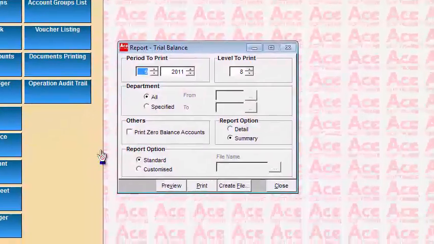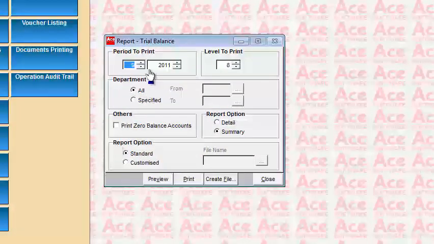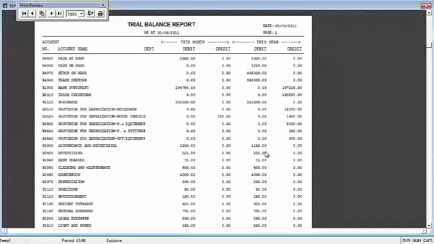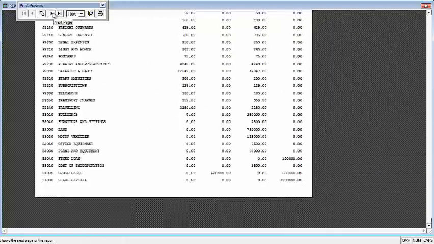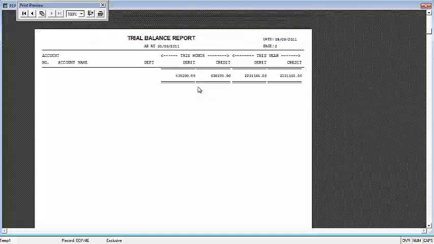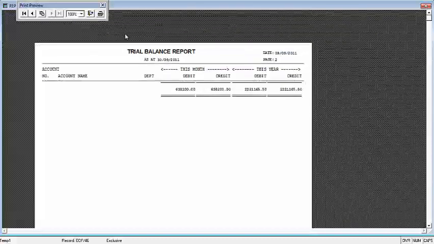The trial balance, very important. You can select which period that you want to print and so on, and you can have standardized or customized if you have created some special report format on your own. Otherwise, let's say we use standard, and you can list out the trial balance. You can see this month, this year, debit and credit and so on. Every figure is inside here with the final balance figures. This is a trial balance report.